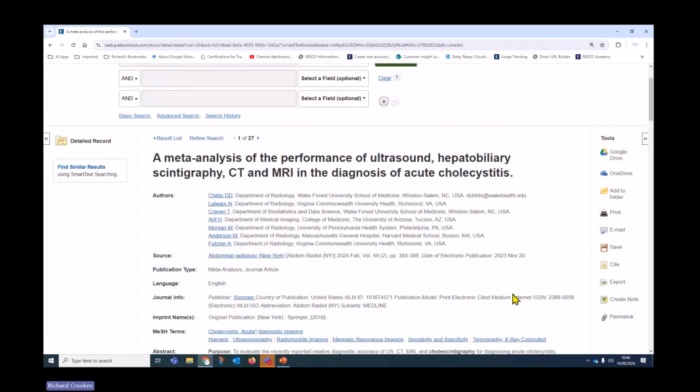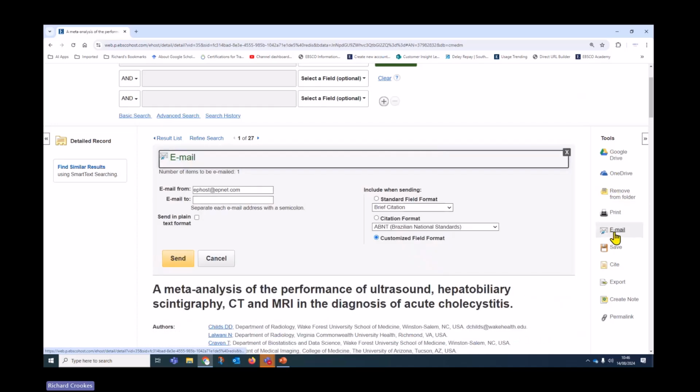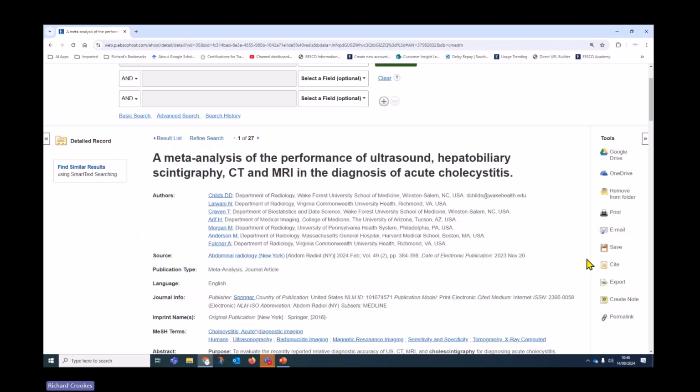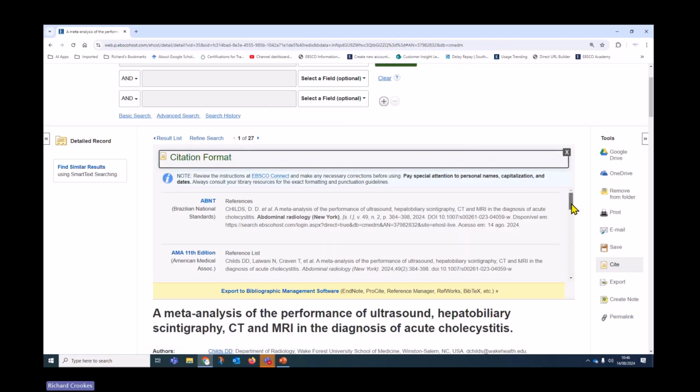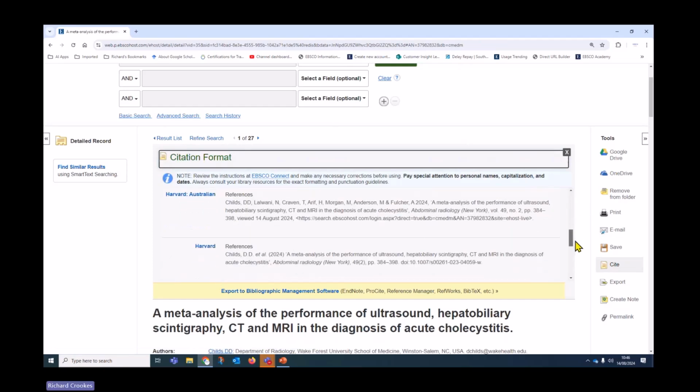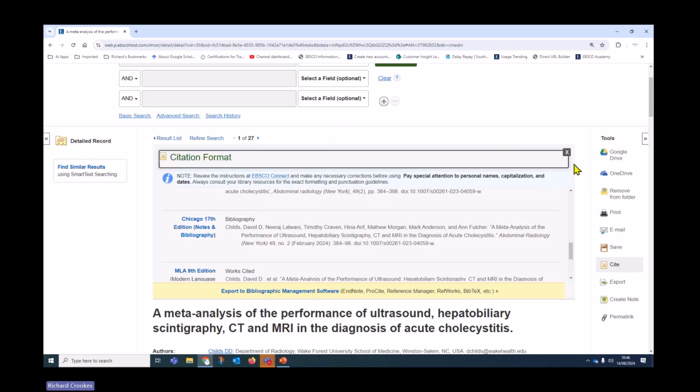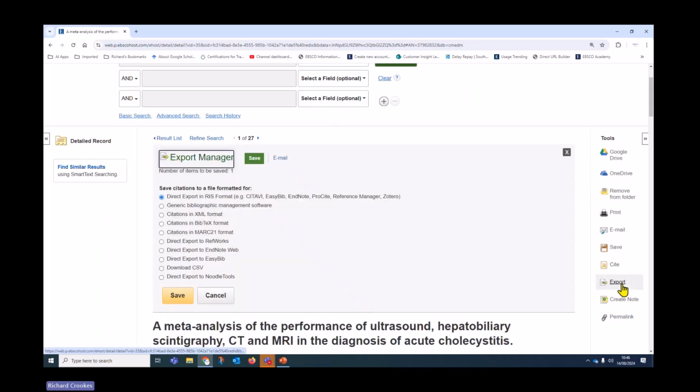And of course, you can go through the process. I won't go through all the details here because we do cover this in other sessions, but you can, of course, save this to OneDrive. You can add it to your folder. You can print or email this reference if you want to share it with a colleague or healthcare professional, whoever you're running the search for. The cite tool is also available there to guide you and guide your users how to cite this in the preferred reference style. And you can export this as well to EndNote, Reference Manager, Zotero, etc.